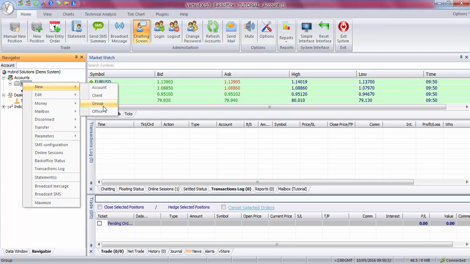Create a group. To create a group of clients to manage your tree, the dealer is able to create a group and place some clients inside of this group, or to create an office. The office is like a group, but the difference is that the office represents an IB, introducing broker, and the other difference is that you can create an account for this office.